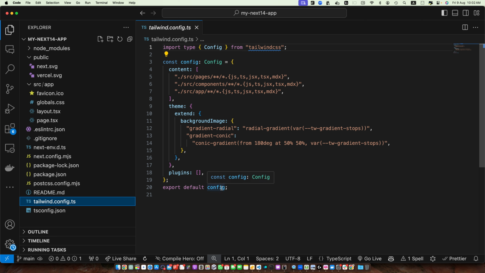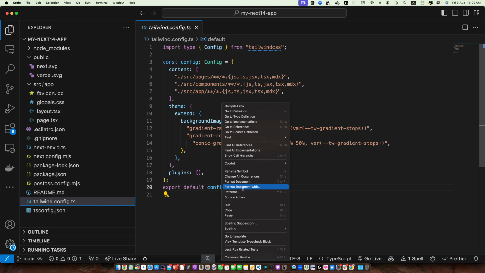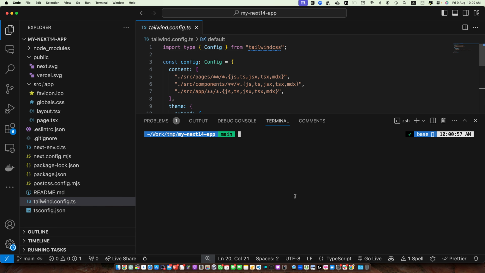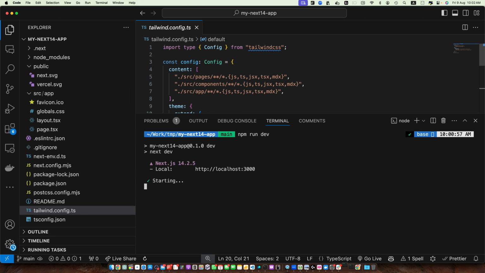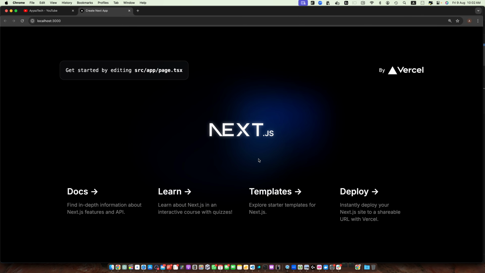To start your development server, navigate to your project root directory in the terminal and run this command: npm run dev. This will start the development server. So open your browser and go to this URL, or you can directly open it from the terminal. Just hover on this URL, you will see this underline. So press command and then click on it. Okay. All right. The Next.js app is now running in our browser.